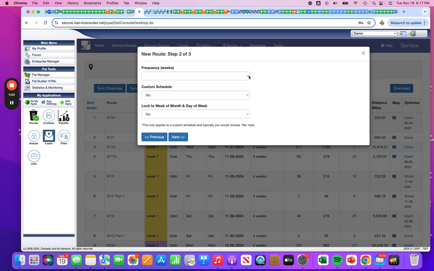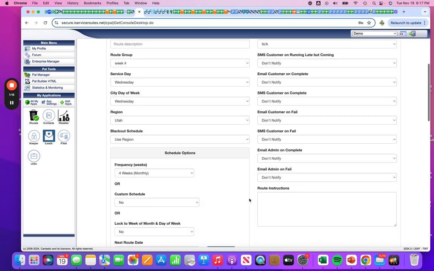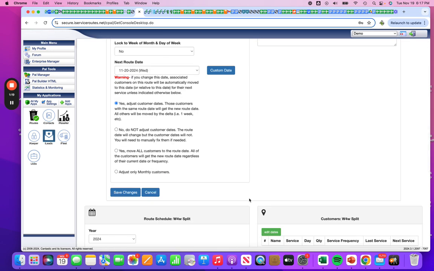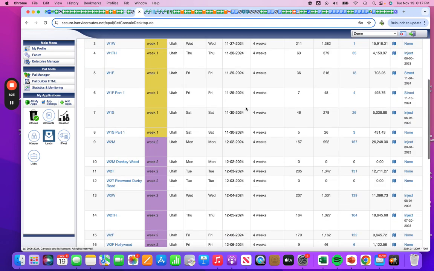I hit next. It's going to be a 4-week frequency. No on both of those. And then the route date, I'm just going to put it for 11/20/2024, which is the date of that other route. So I'm going to make it for the same date just while I move people over.